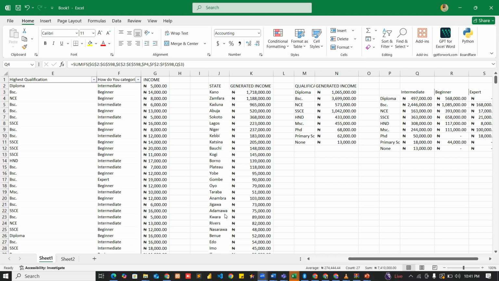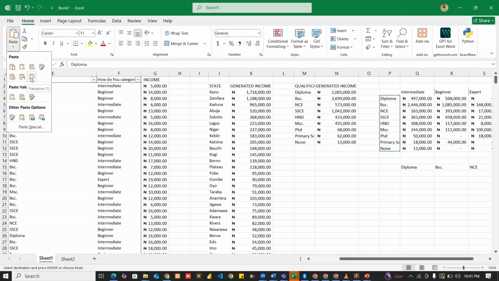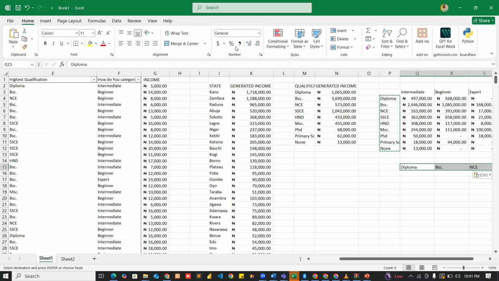Is there any question? How can I paste the data horizontally? If you copy it vertically, let me just do it so that you can see it. If you copy the data like this, it is vertical, right? So you want to paste it horizontally, you come to where you want to paste it, then you click on this, then you see this one, we call it paste horizontally, and the reverse is the case.